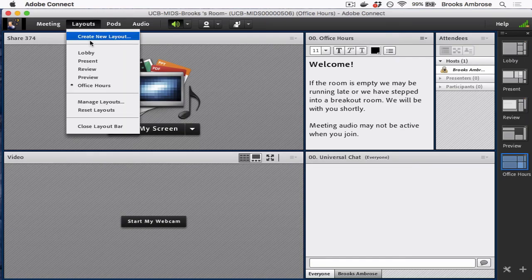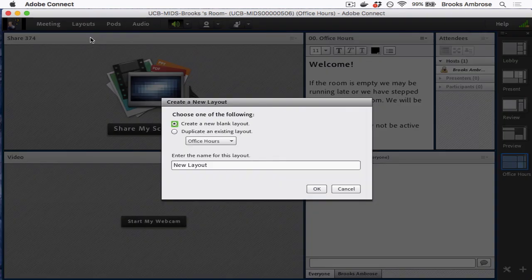what you want to do is to create a new layout from the Layouts menu as the host. You want to create a blank layout. Call it whatever you want. I'll call it recording. And you can hide this little tray on the right if you see that. So you just want to see a blue screen as the host.